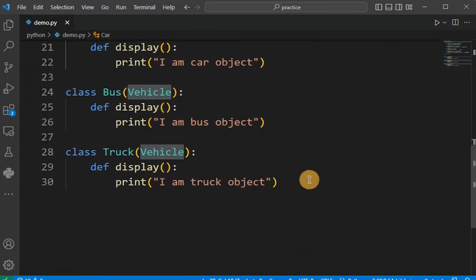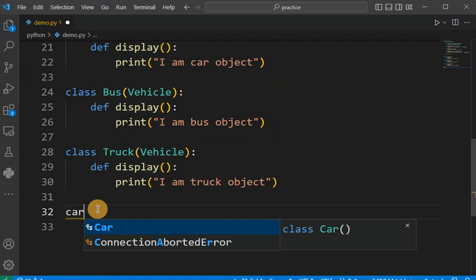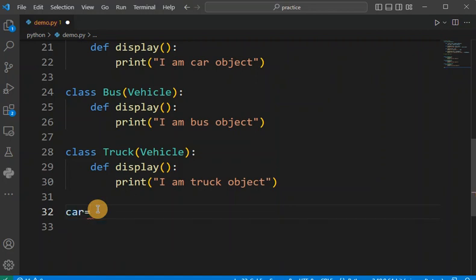Let me show you one by one. I'm going to create the object for the first child class. Let me create one car object with the help of the car class. Now we are going to pass the name of the vehicle, so I'm going to pass only car.